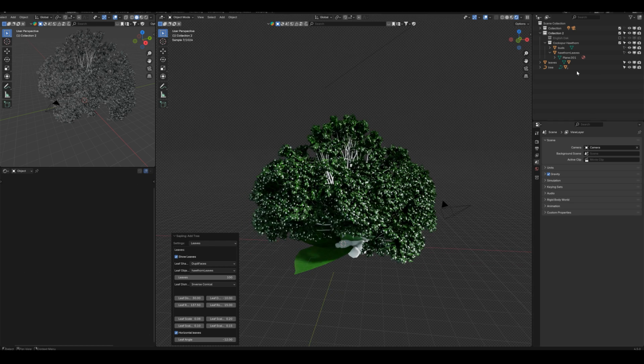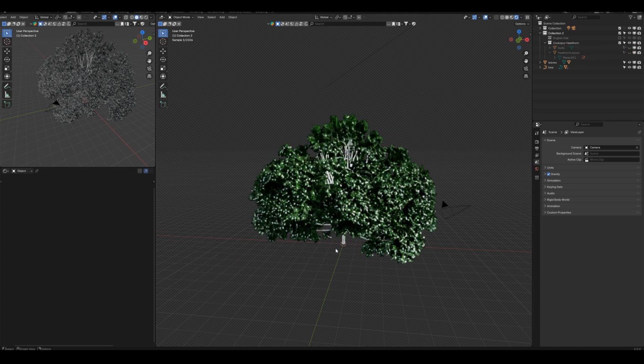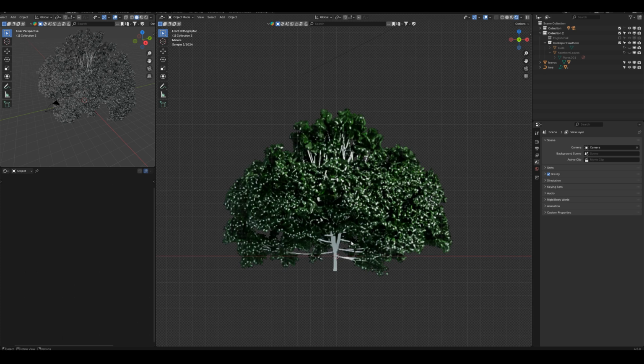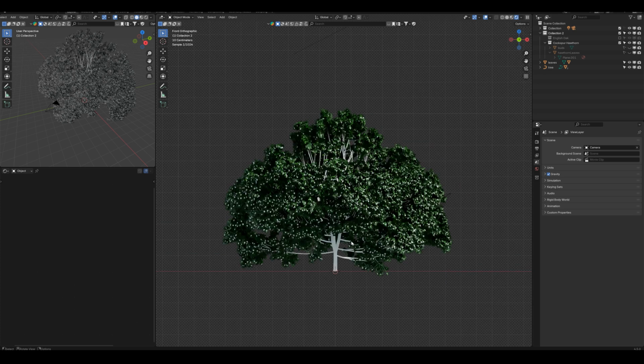They're there. You can hide them in the viewports. You can just find them. There they are. But they're not visible in render. Okay, that's it. I believe that's the lot.